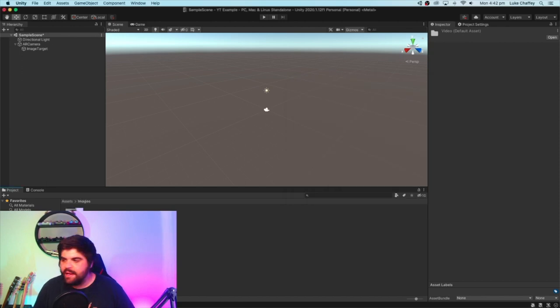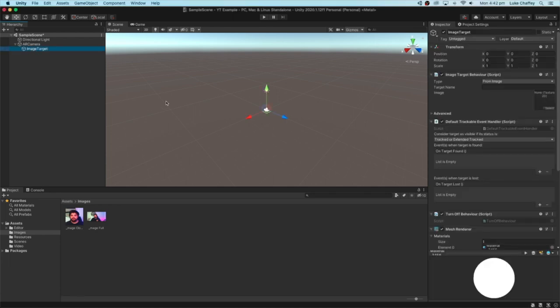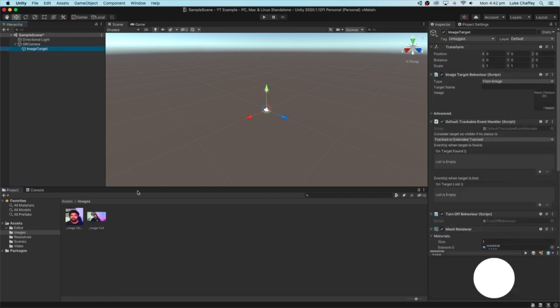So in our images section here, which I'll quickly hide myself for a moment, we can see I've got two images, an image close and an image full. We're just going to try both of these out to see which one works better from a tracking perspective. Under the image target, we have the option over to the right here to utilize an image. So we can drag and drop this image into this little box on the right, and that will utilize this as the image target.